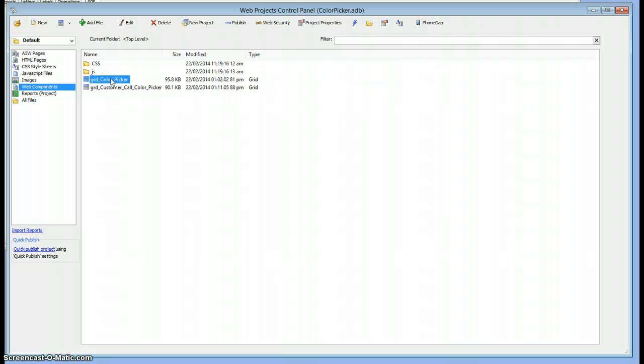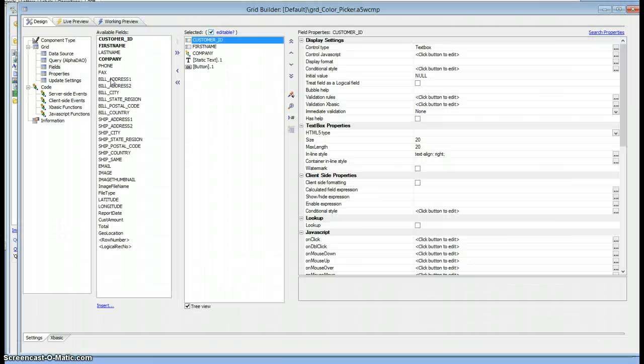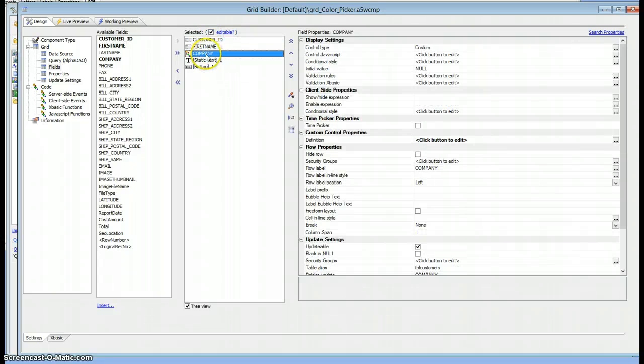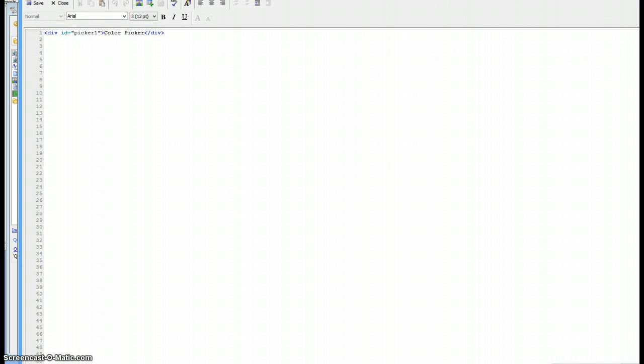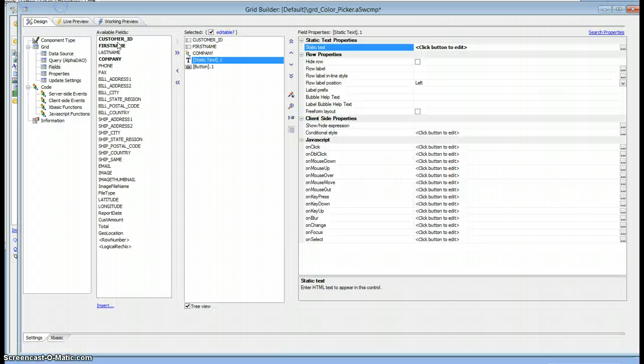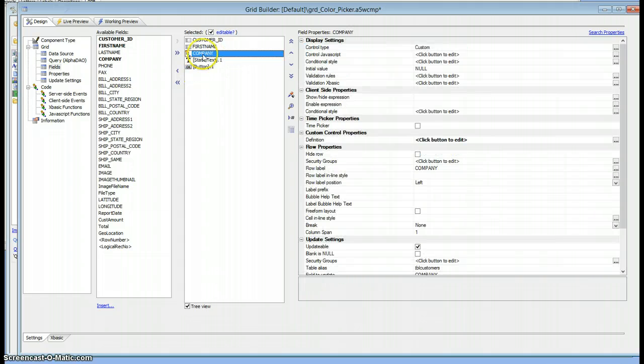And this is the grid that I'm opening. This is my ColorPicker grid, so I'm just showing customer ID again, the first name. That's my field that I'm showing the ColorPicker in, I think. Yep, never mind that one. So it's in this one here, and I just chose company here, and I changed it to a custom field.